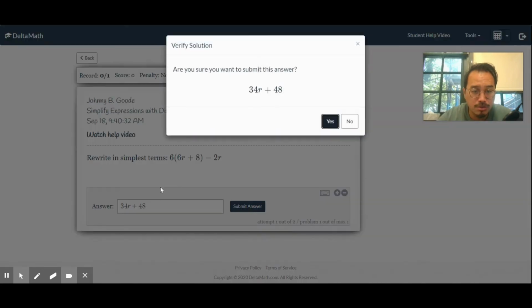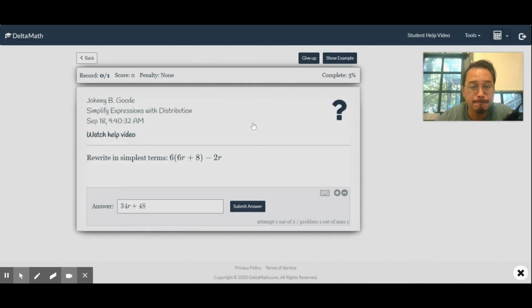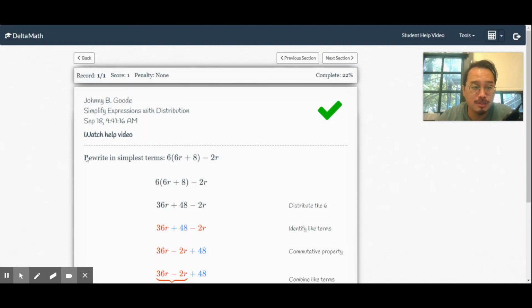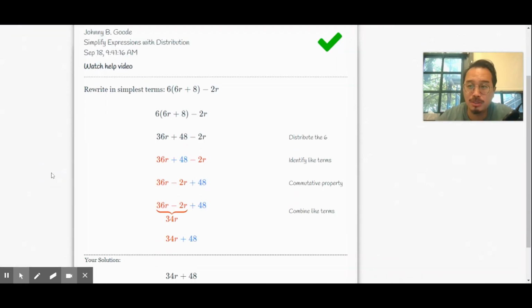Submit answer. And then it'll ask you if you really want to submit the answer. Doesn't mean you're wrong. It's not like a psychological trick they're playing on you. They just want to make sure you're writing what you meant to write. Okay. I hope I'm right. Okay, good. Because if I get it wrong, that'll be so embarrassing.